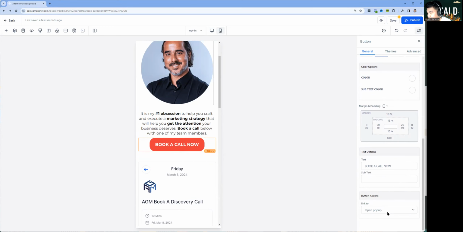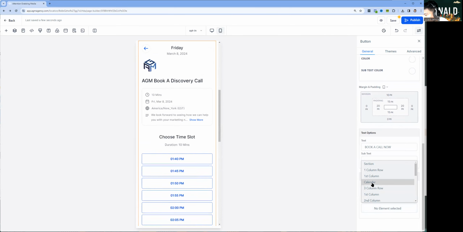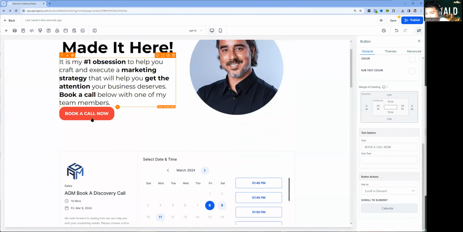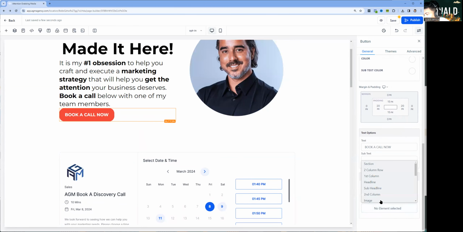And now that we have this section, you may want to also add an action to that button. Instead of pop-up, scroll to an element. It's going to ask you which element. And we're going to connect the calendar. So whenever someone clicks on that button, it's just going to scroll to the calendar. Same with the desktop version.